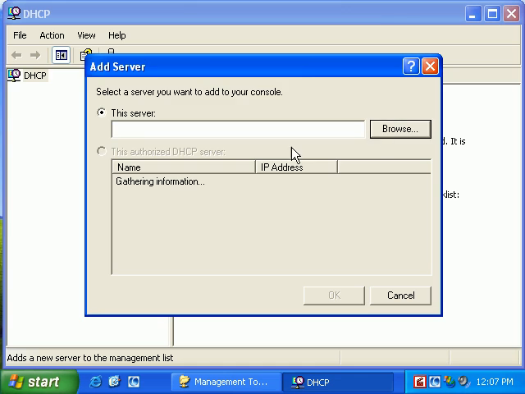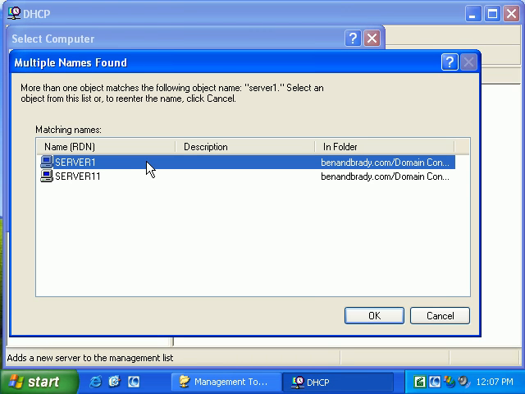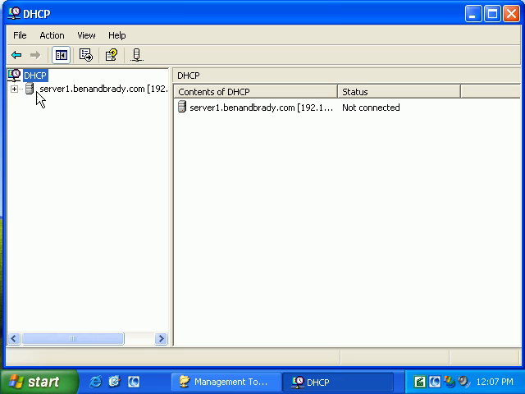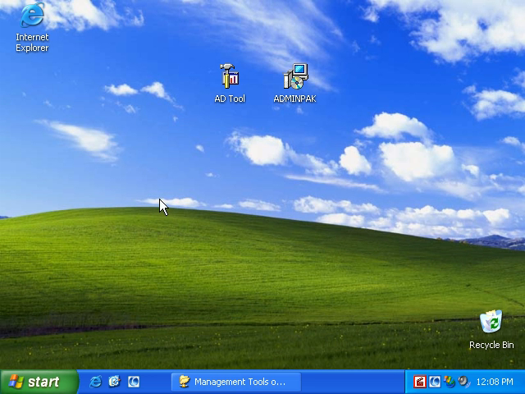If I try to add a server, I can try to add in even, let's try adding in server 1. Okay, so I take this name, I click OK. I'm just a normal user. Okay, I try to connect here and I can't even connect to this DHCP server. So long story short, just because you see the icon there doesn't necessarily mean that you can work with this particular tool.